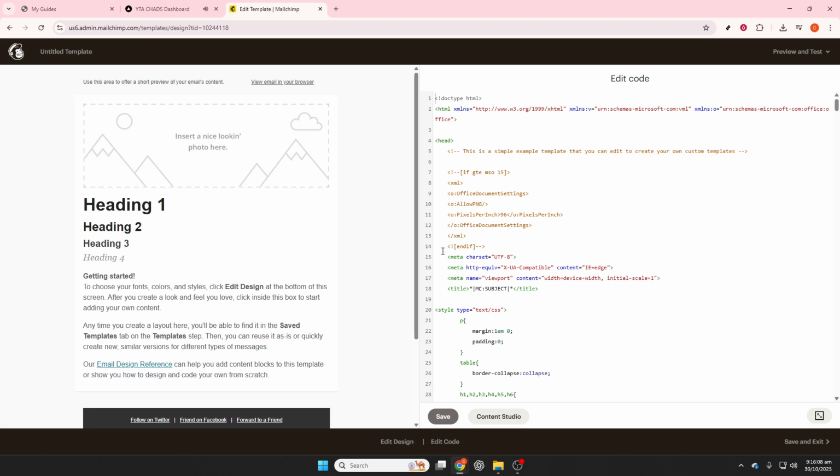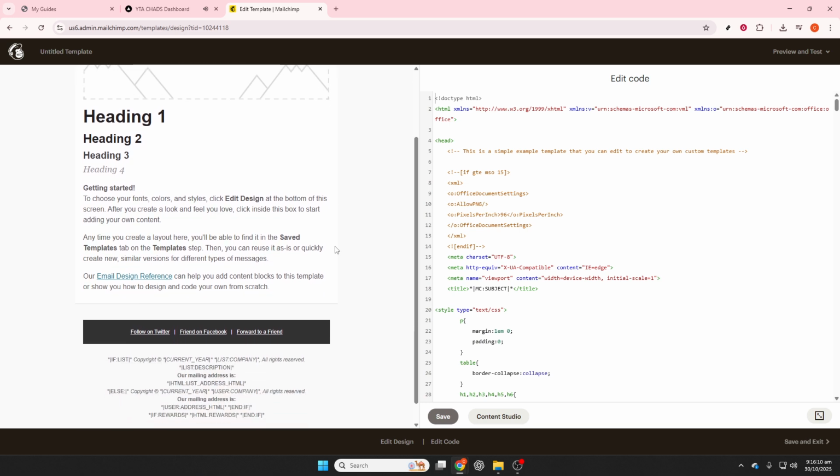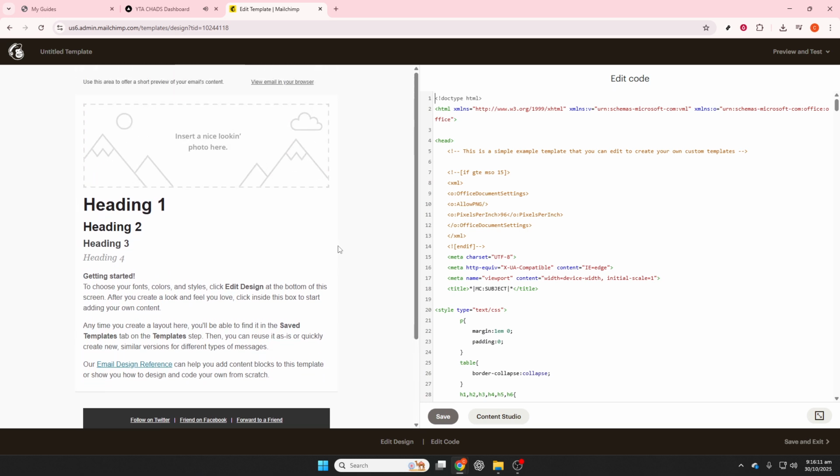And there you have it. A straightforward approach to finding and utilizing Mailchimp email templates. Whether you're using pre-made designs or creating your own, these resources should streamline your email marketing efforts.